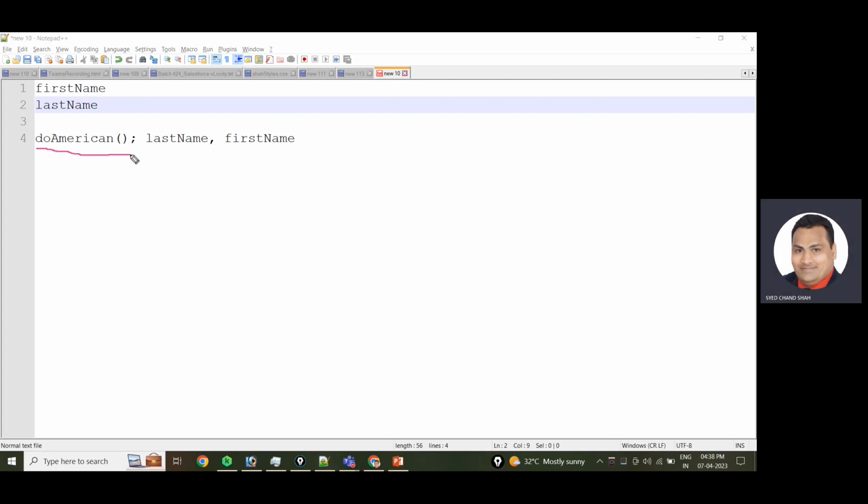The user is going to call a method called doAmerican by giving two fields. He's giving the first name value and last name value as input parameters to this doAmerican method. He calls this doAmerican from Velocity, also giving input parameters. What we will do is fetch the parameters set by the user into our Apex, process them, and give back the result to Velocity.